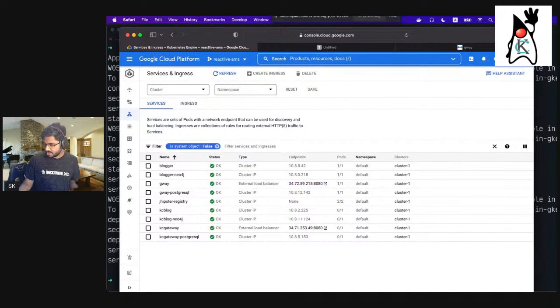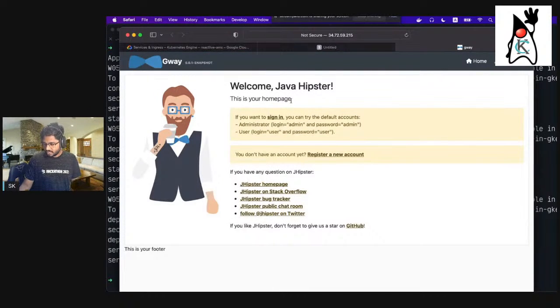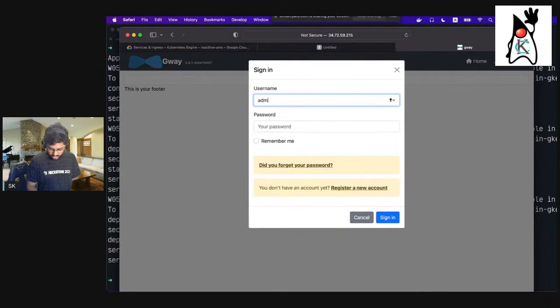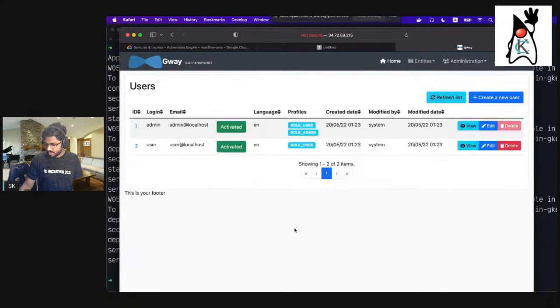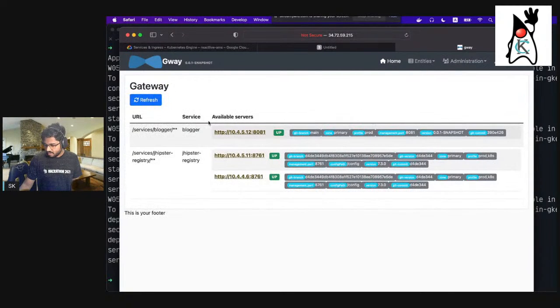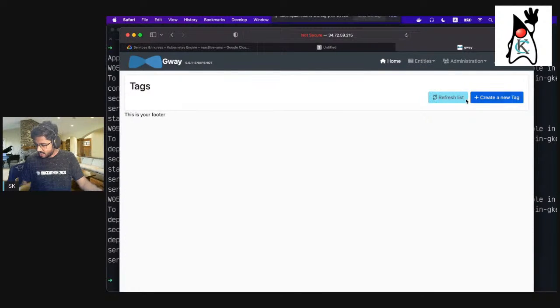This is the exact same application that we have generated. So this is a gateway, and this is an application. I can log in here, admin. As you can see over here, I have my application generated, and this is the UI which has this user management part of it. I have a couple of users with admin and user, and then the gateway part of it, which shows what the applications are that are ready. We have two applications, one is the blog, and the other is the JHipster registry, which is nothing but your service discovery. And then you have this tag, so I can create a new tag.